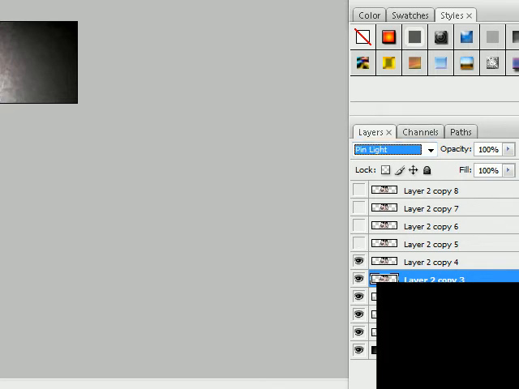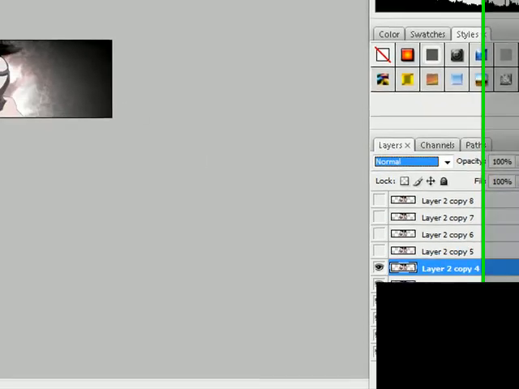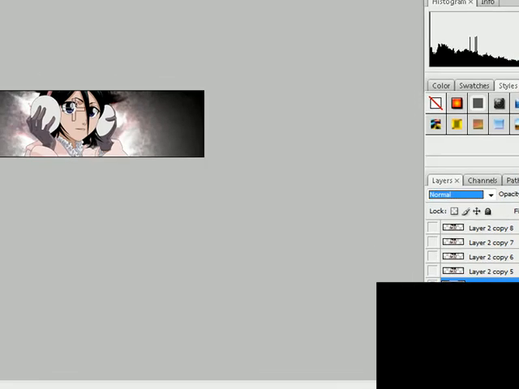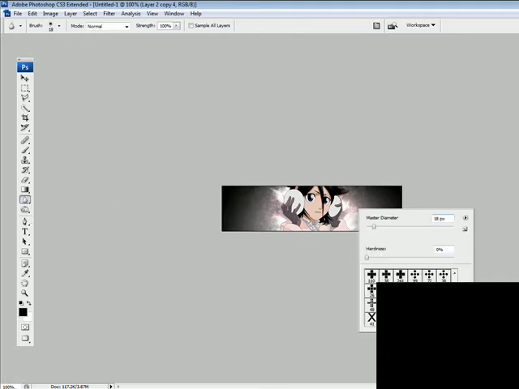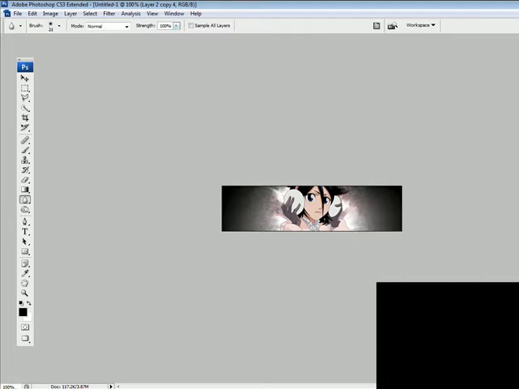Let's see, go to your blur tool. Make it a soft circle and make your strength around, let's say 40, 50, and smudge around the edges to make it blend in a lot better. Alright, that looks good for me.